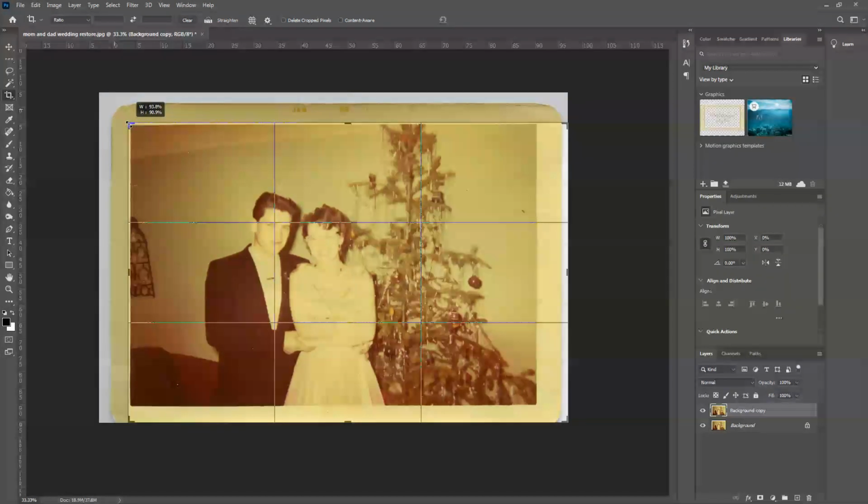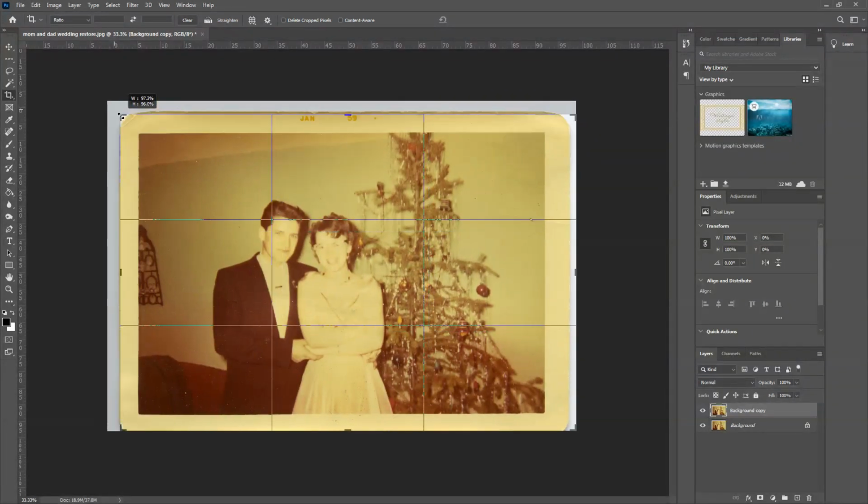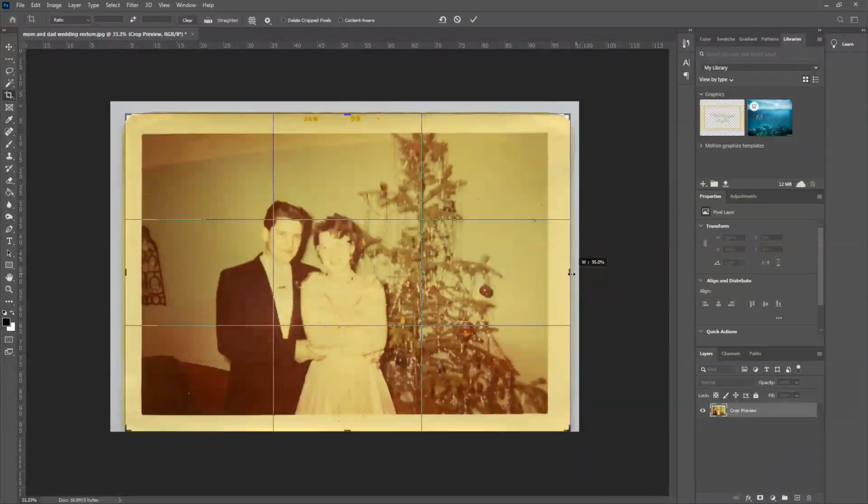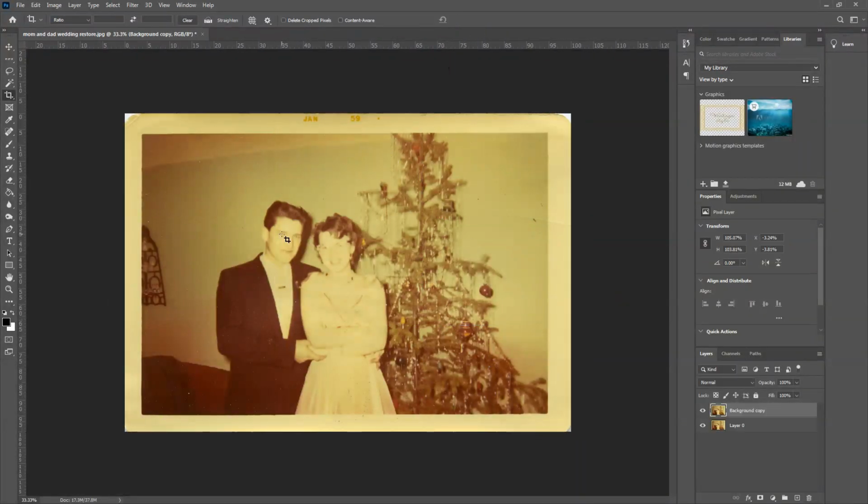Now you can decide if you wanted to just have the photo in there. I actually quite like the idea that it tells me when this photo was taken, which was in January of 1959, so a long time ago. So I'm going to leave that border around the outside edge. And it doesn't quite do it perfectly because of the rounded corners on it, but it is close enough.